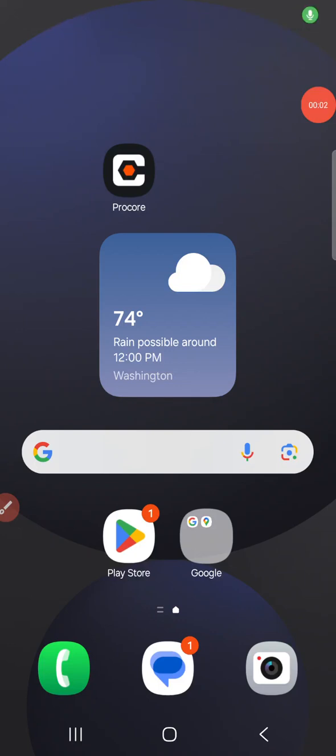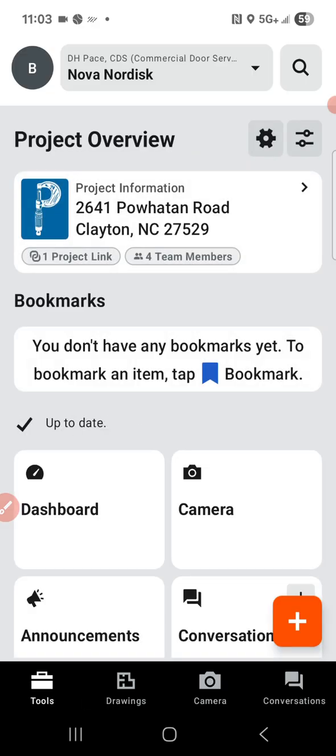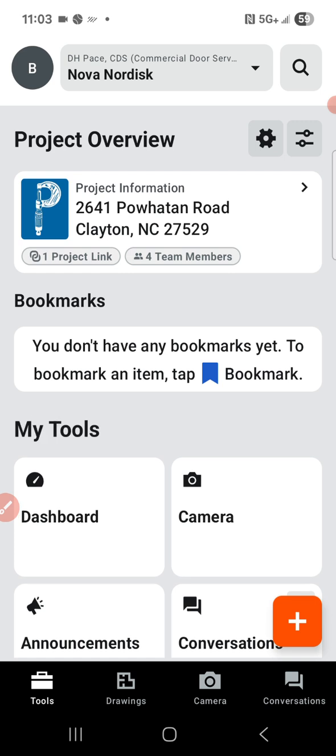All right, once installed, we're going to go ahead and open Procore up and see some of the tools that we will discuss in the tutorial. So you will have to be able to sign in. If you haven't already signed in or created an account, make sure you do that and then let me know and I can get you access to the project.